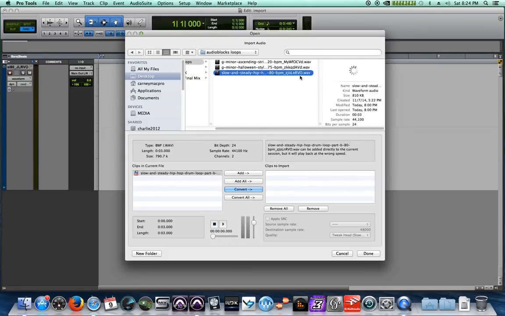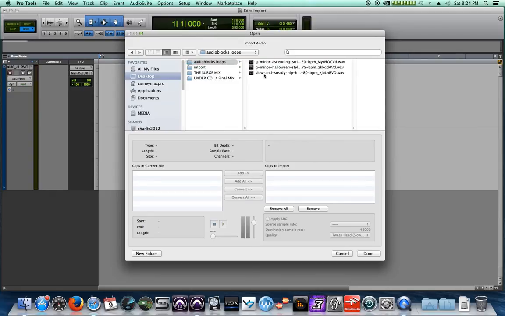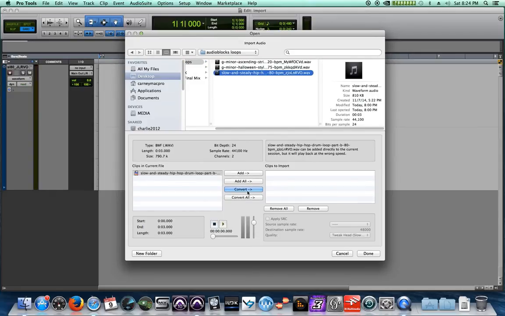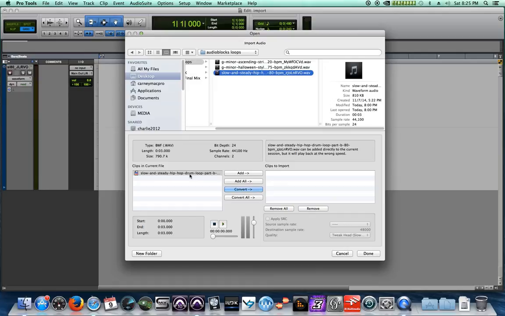I'm going to click on it. And you can actually hold Shift and import multiples if you want. I'm just going to import one for now. And there's a bunch of options down here. You have add all, convert all. What we're going to use is convert, because convert is actually going to convert this audio file into the correct format for my session, in addition to making a copy in the session.